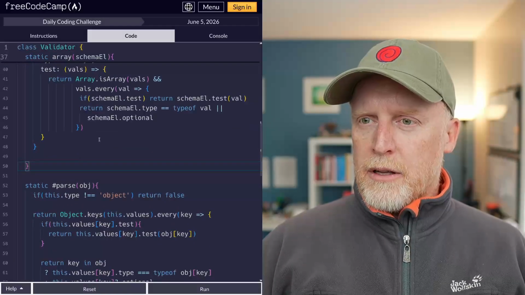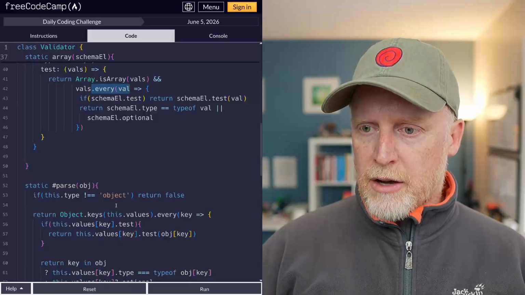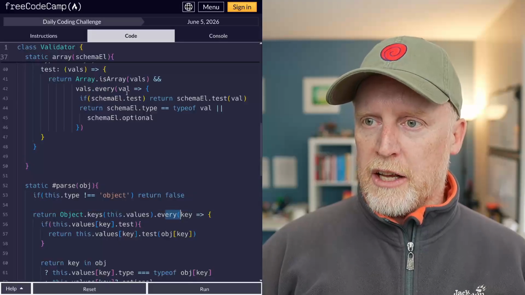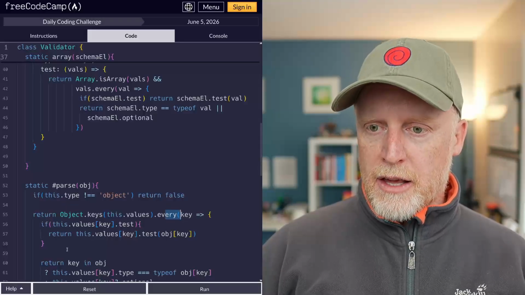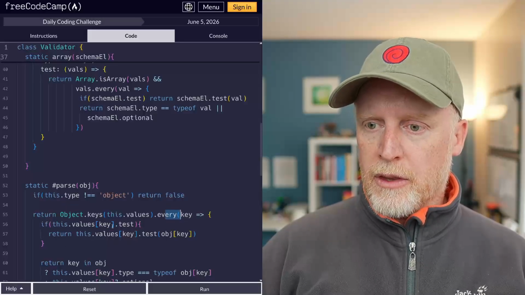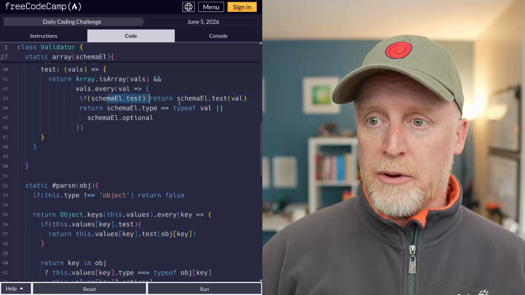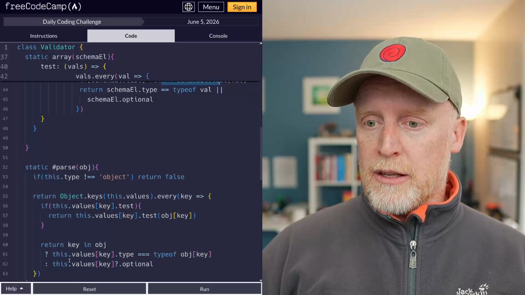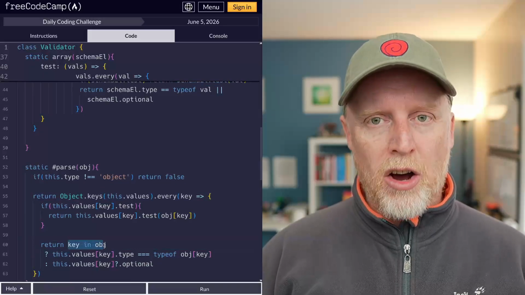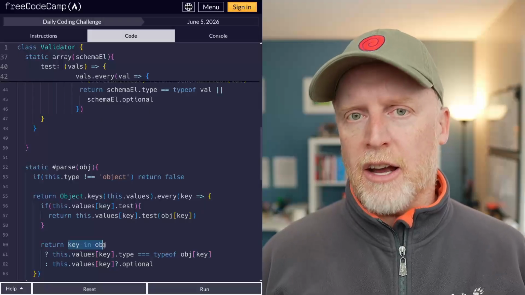We have this every, and down here we have this every, right? We're sending in something called value here, something called key here. But if there's a test, then we run the test. If there's a test on schemaL, then we run that test, right? Otherwise, we don't really need key and object at this point, because that's not the kind of thing that we're passing in.